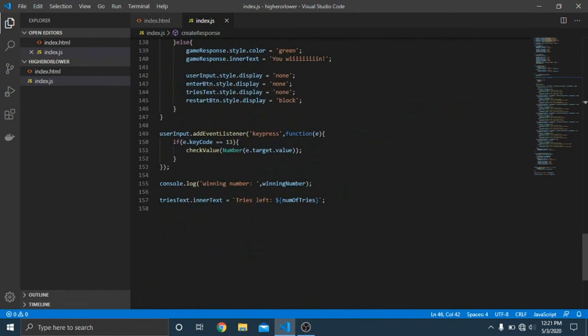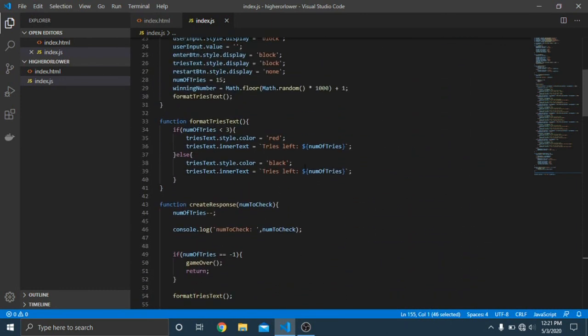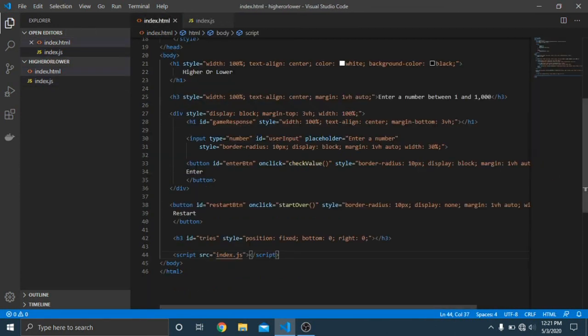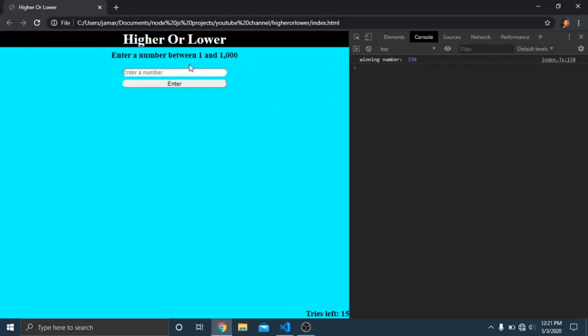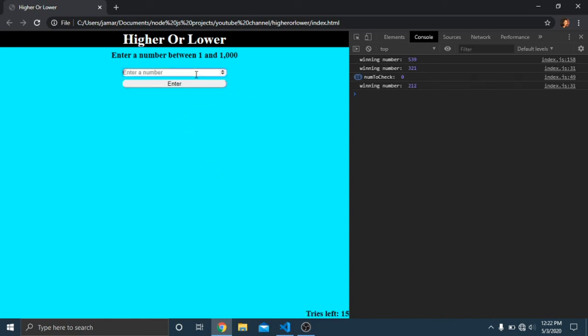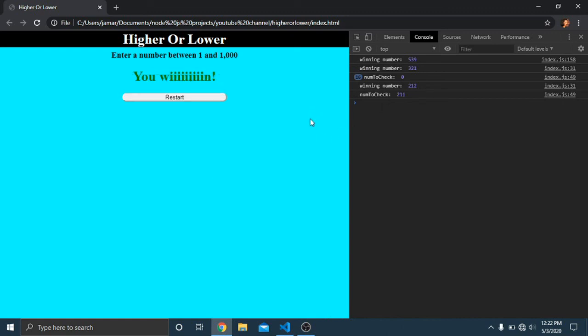So let me take this. Let me log where I set it at, which is up here. What is log this? Oh. Let's inspect it again. Now it's 539. You win. Restart. Now it's 321. I'll just get it wrong. You lose. Restart. Now it's 212. So if I enter 211, you can see the number to check is 211. If I enter 212, I win.